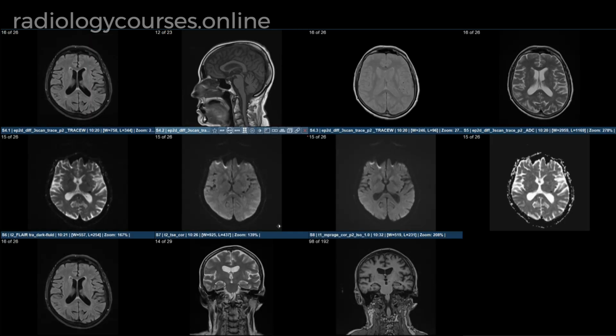We do not have gradient echo, but despite that, we can fairly confidently make a diagnosis of a small cavernoma in the posterior aspect of the left lentiform nucleus because it shows a small round low signal intensity on DWI on all values as well as in the ADC mapping.